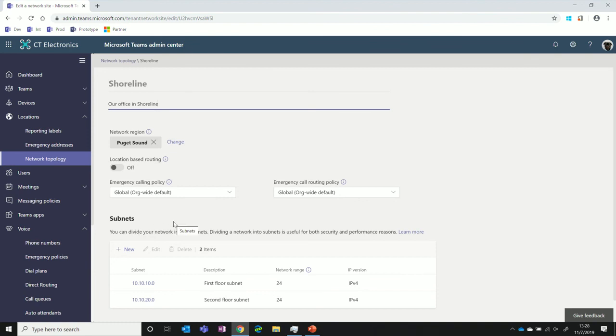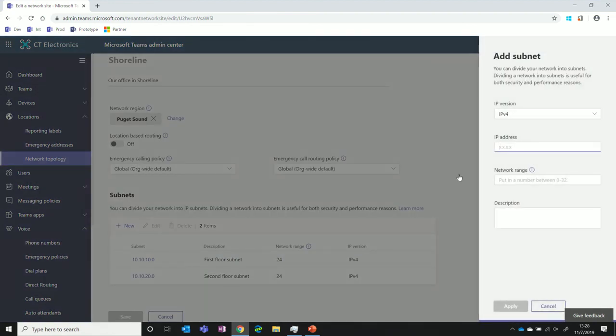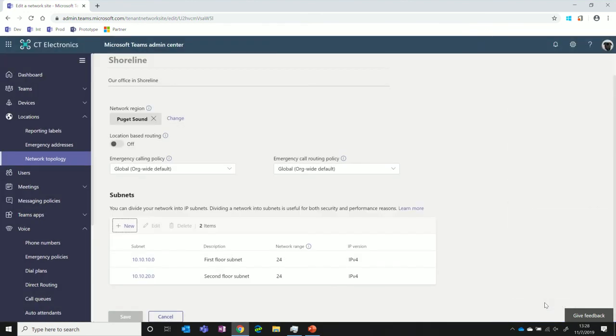So for the Shoreline office, we've got a couple different subnets here that are configured. It's pretty simple for me to go and configure a new subnet into this particular location. I can do that through there. And then based on that subnet will be the emergency calling policy and the emergency call routing policy that gets assigned as well.